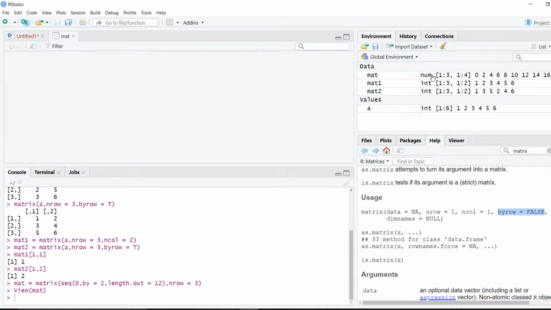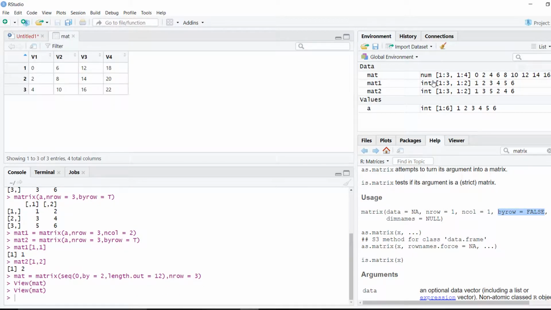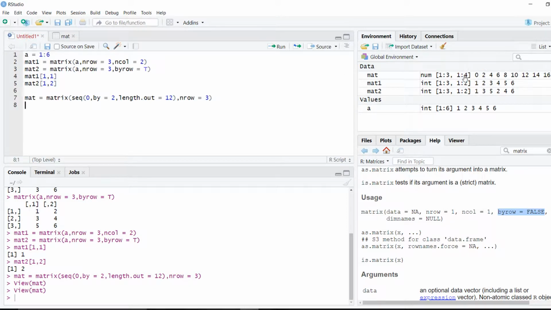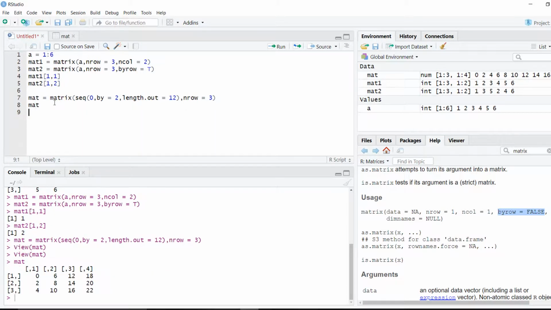MAT, it has numerical values. Now I did not write integer because 0 is not considered as an integer value. So that is why it said numerical value, and I have 0, 2, 4, 6, 8, 10 and so on, and it shows that I have 1 to 3 values in the number of rows and 1 to 4 values in number of columns. So these are the dimensions of that particular matrix here in our global environment. If I enter this, you can see it here.